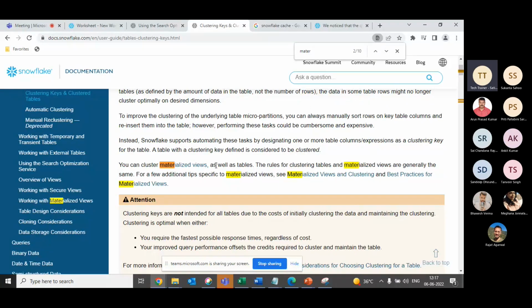Clustering key: you can cluster materialized views as well as tables. But we will not be able to do clustering on external tables, because external tables do not store any data in micropartitions or even stages. They don't store the data in micropartitions. The data is stored when you insert the data into a table.